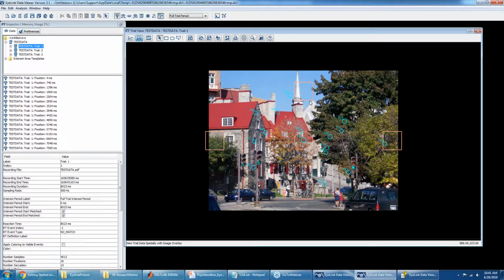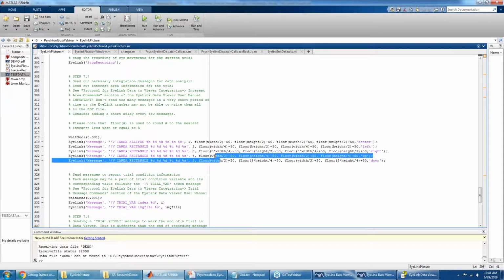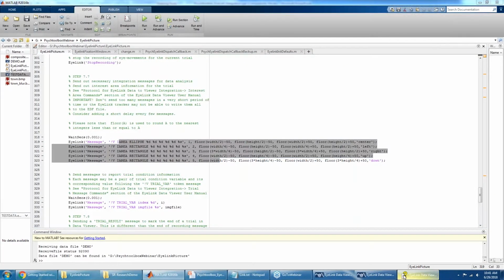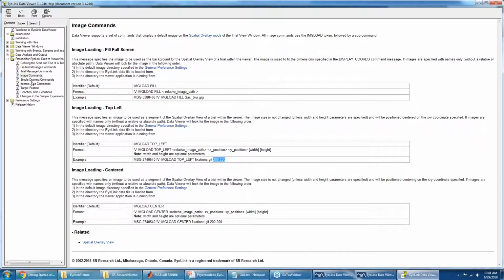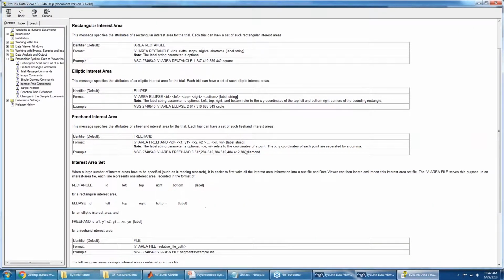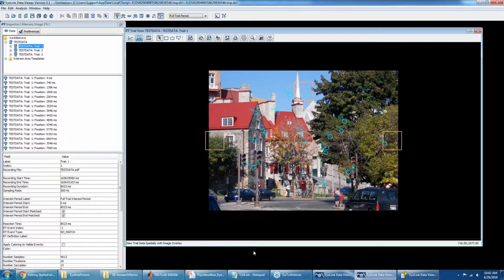But these little guys here, these orange boxes, and there's one here and here, these are the interest areas that come from these little messages. And so these need to follow the formatting in the same EyeLink protocol under the interest area information. Okay, so you basically want your interest area messages to look like this in the data file. And the formatting is ID, left, top, right, and bottom boundaries for rectangle and ellipse interest areas. And for freehands, you just put a list of coordinates. And if that's in the EDF file, when you load that EDF file into Data Viewer, you'll see those interest areas and you can use them for your analysis.